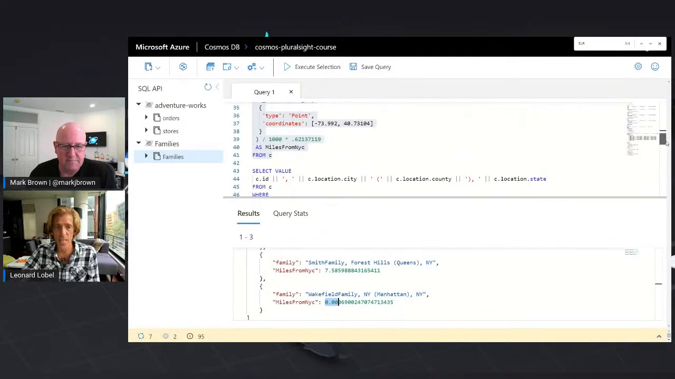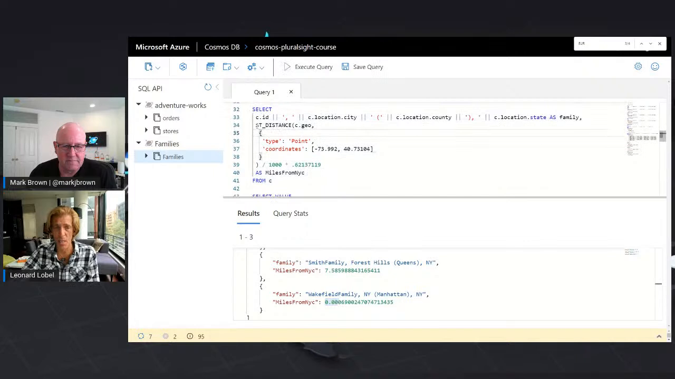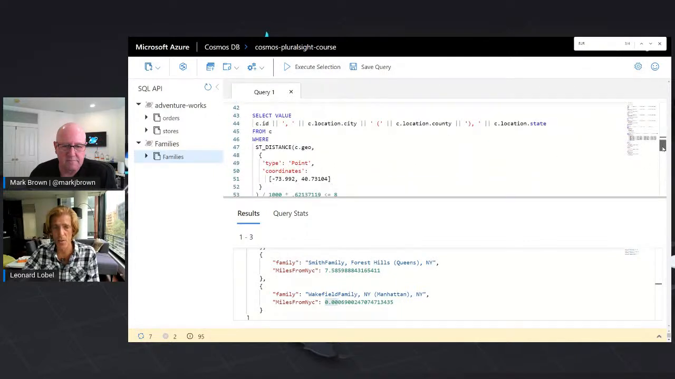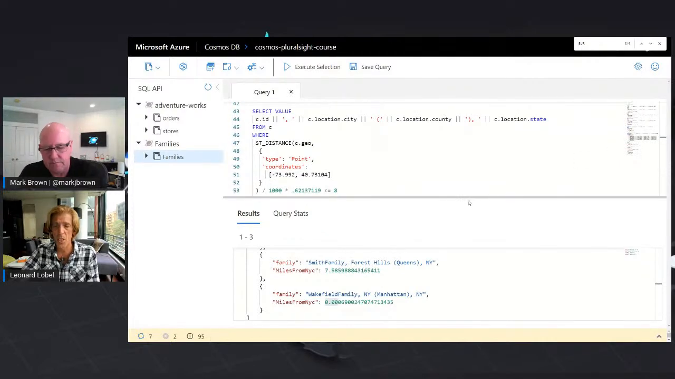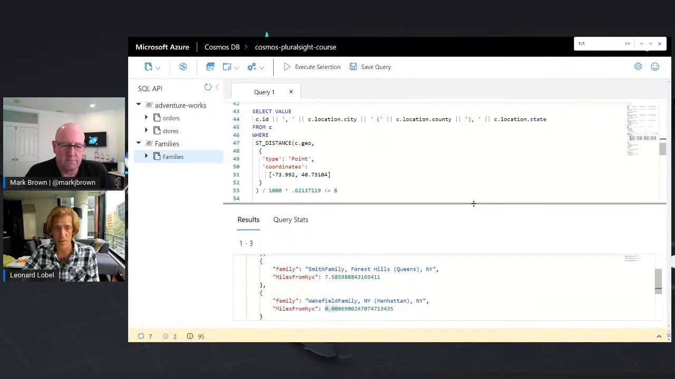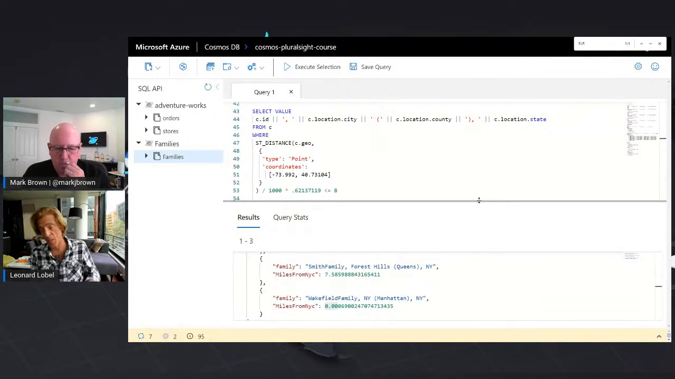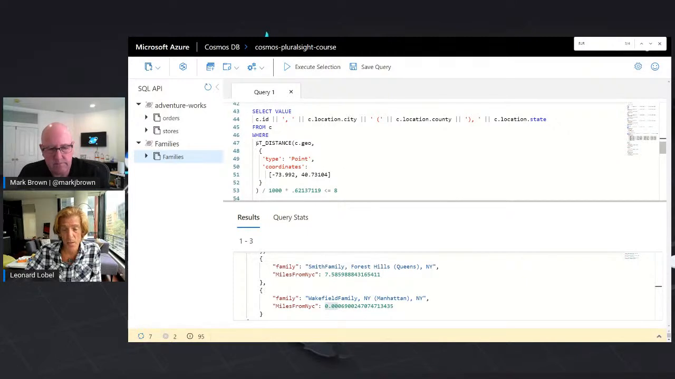So now what I'm going to do is take that st_distance property that's been in the select clause, and plug it into the where clause. And this is where it's kind of important to make sure that you have spatial indexes defined. I mean, the queries will run without spatial indexes, but they will run with much higher RU charges if you don't have spatial indexes on your documents.